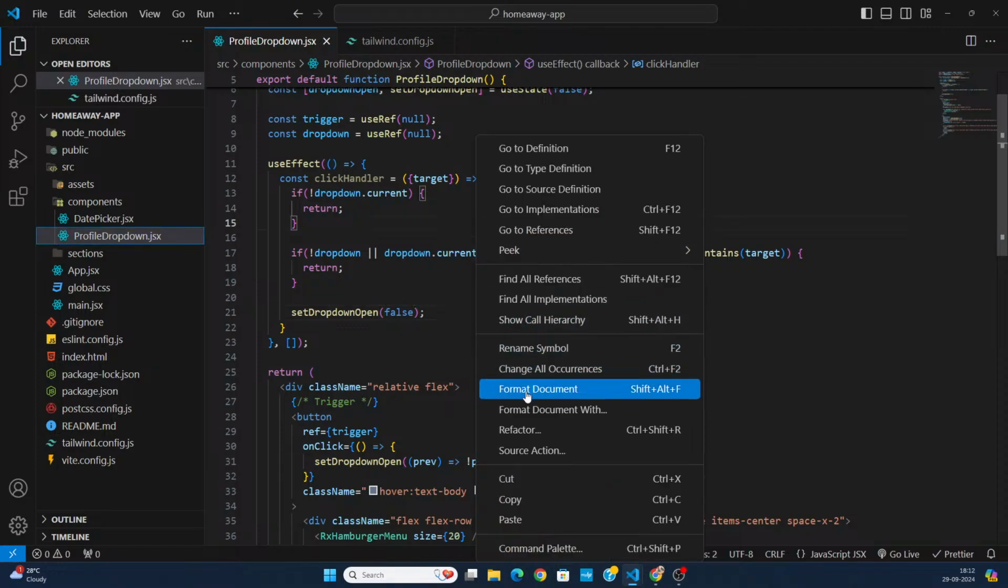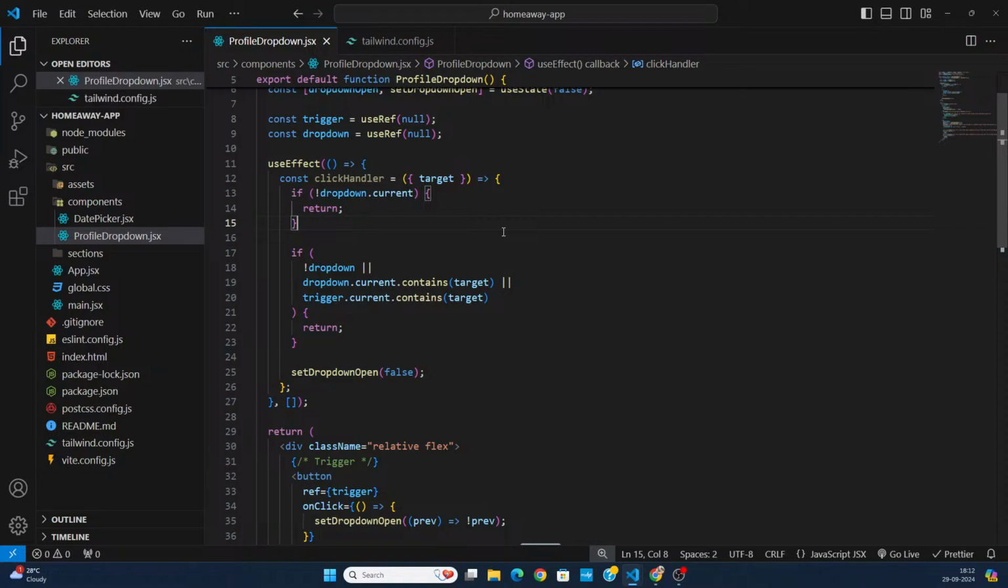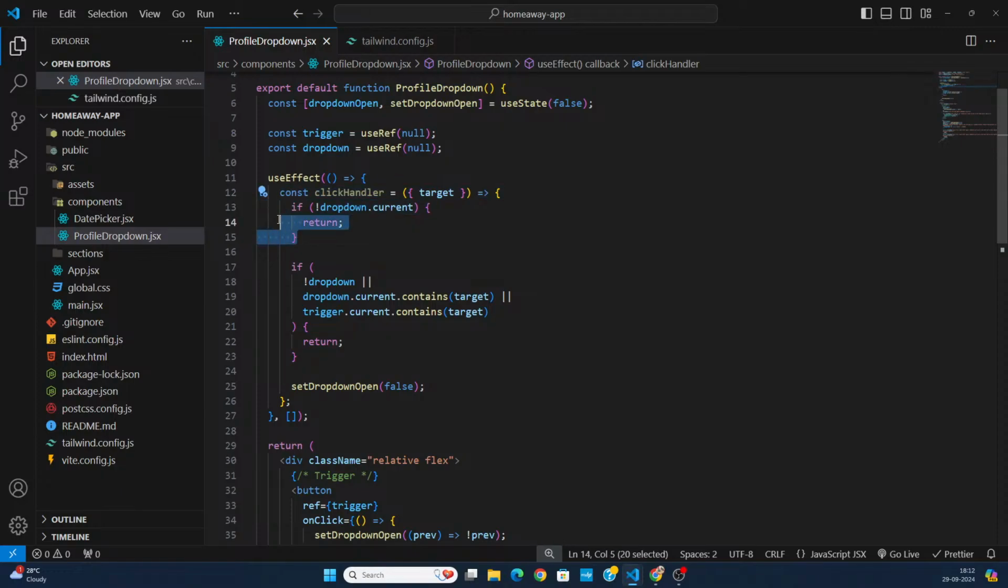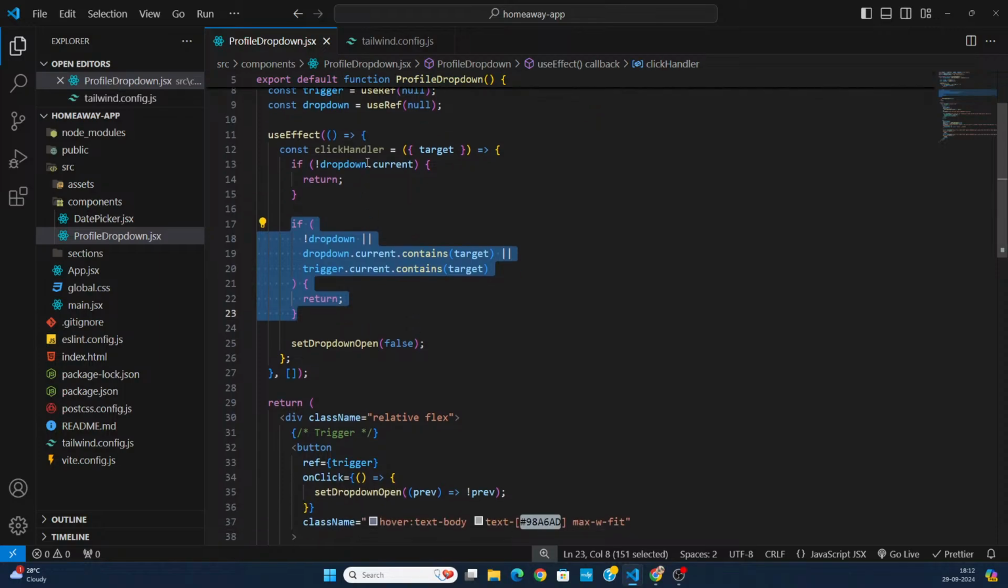So what is this click handler going to do? You can simply understand it like this. When the drop down is not even open, that is the first case. And in the second case, we are checking if the click happened on the drop down or on the trigger. In both of these cases, we are not going to do anything. We are just going to simply return from the function. But if the click happened outside of the trigger or the drop down, then in that case we are closing the drop down.